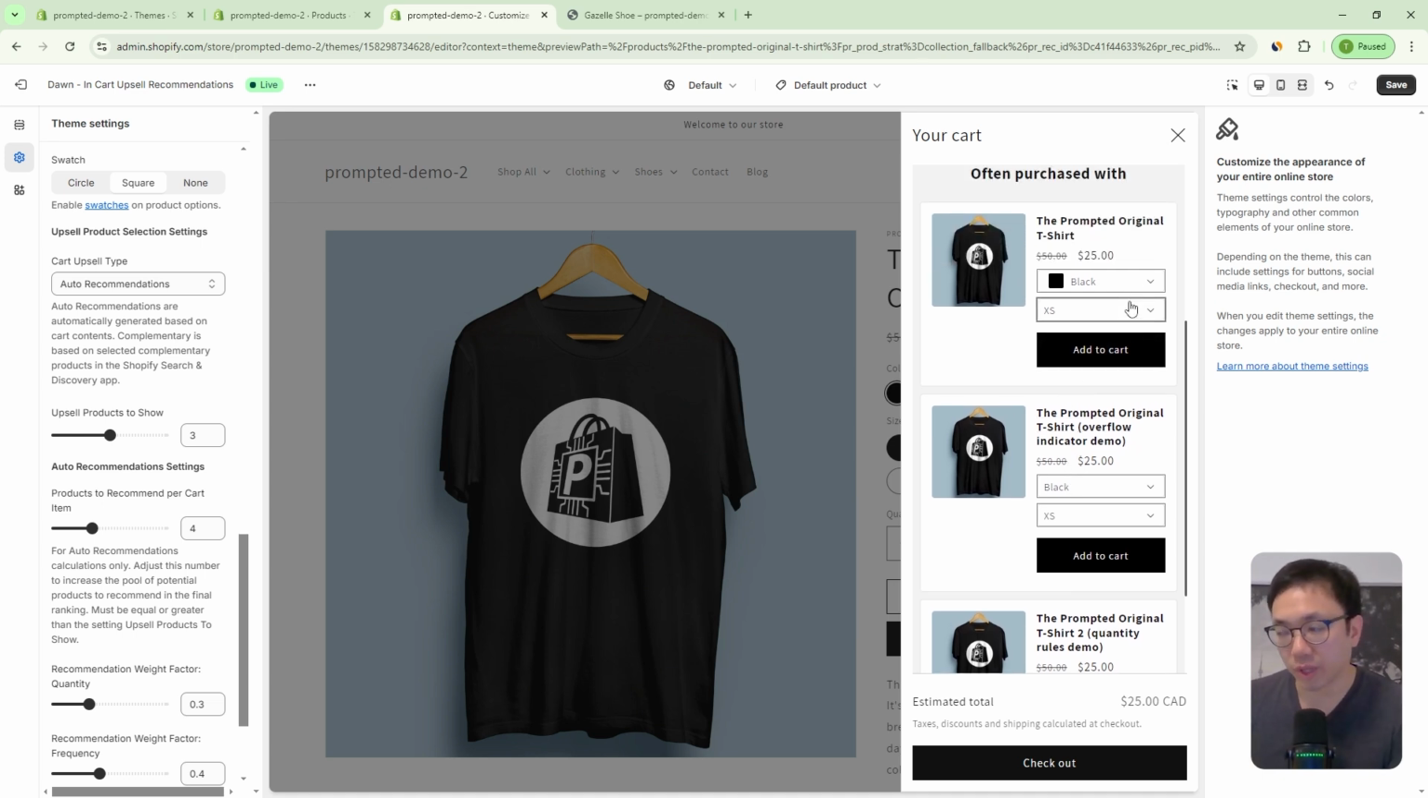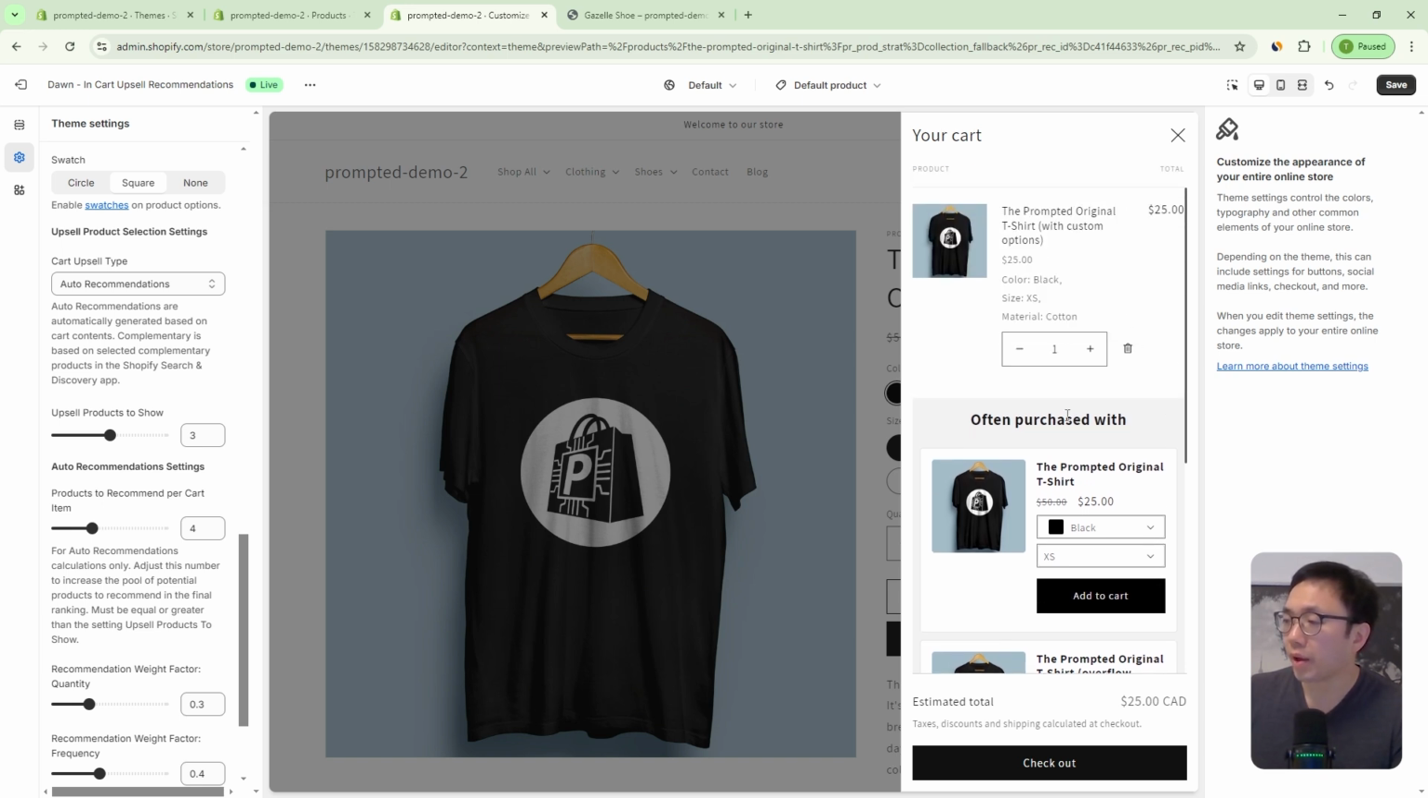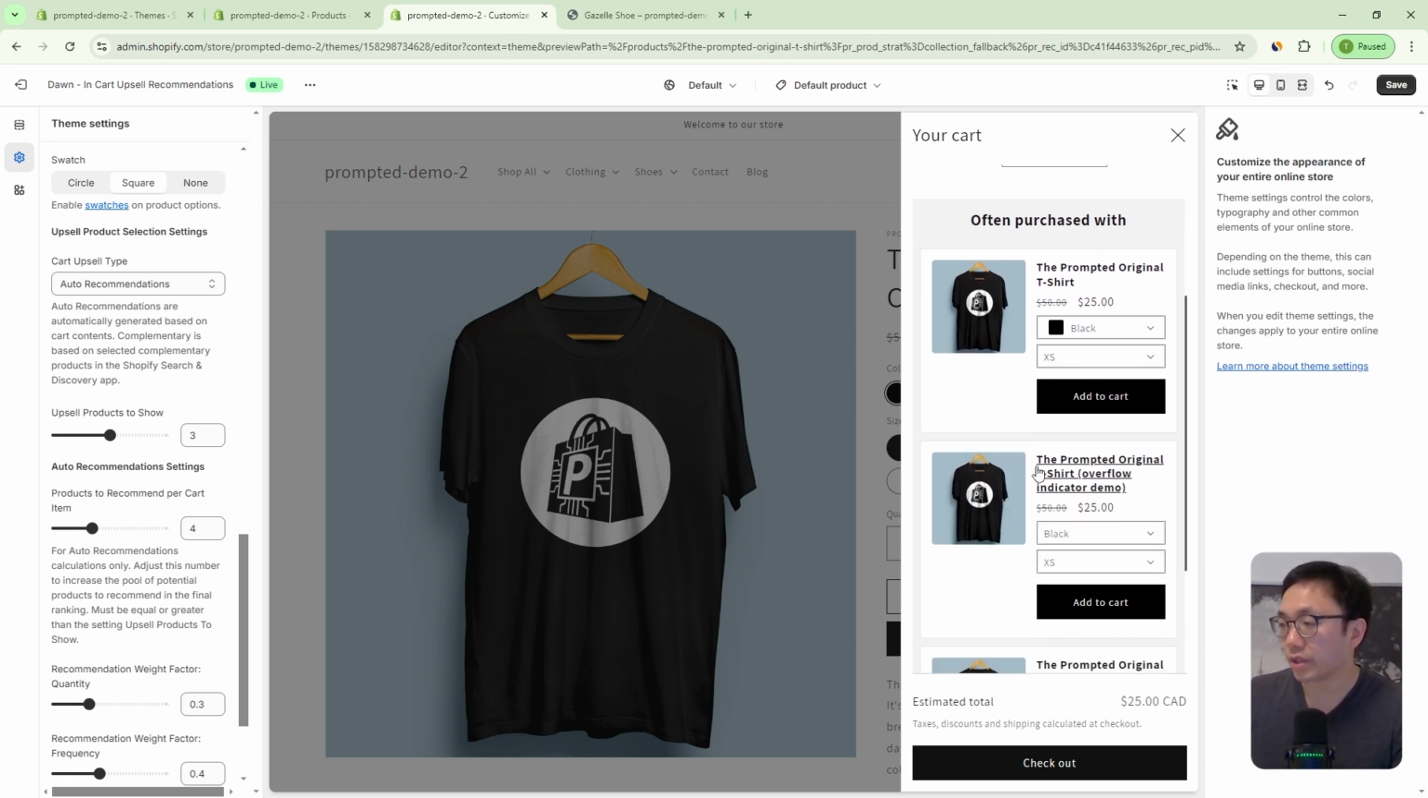Now, on our demo store, we actually don't have any purchases on it, so the recommendations aren't going to be the greatest. But the recommendations are going to be using the Shopify recommendations API, and they take into account the purchase history, which in this case, this store has none. It takes into account product descriptions, and then it takes into account the collections that the products are part of. So that's how this is done.